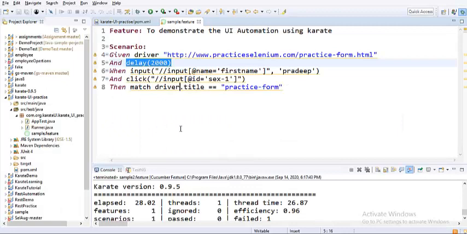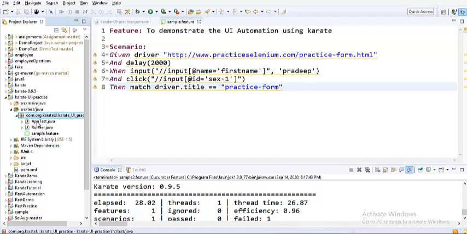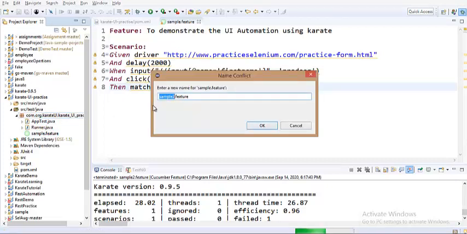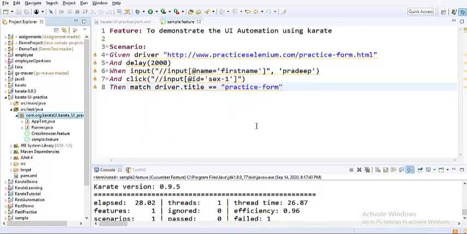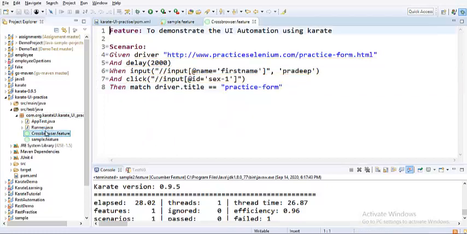So without delay, let me create a feature file in our project. Let me just reuse the same feature file. Let me copy this, and I would name this maybe cross browser.feature, and I would save. Let me open this file.